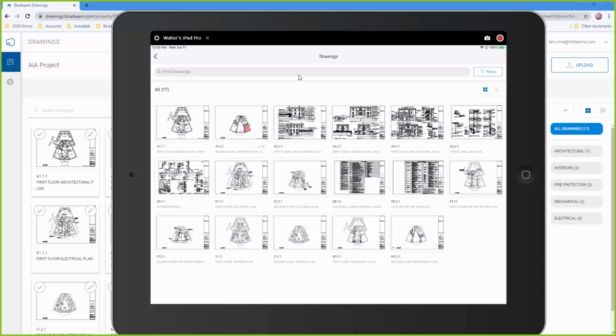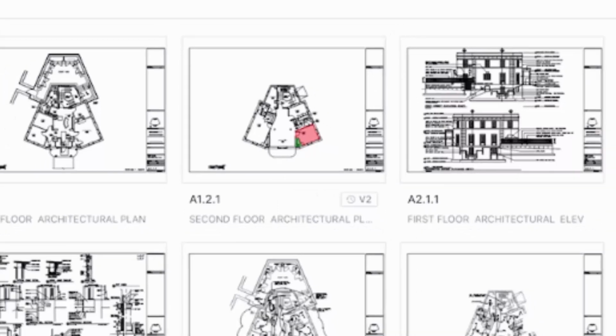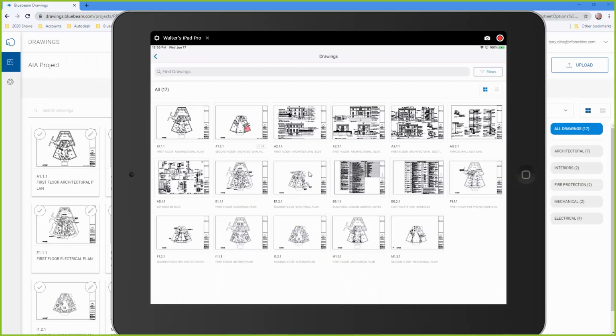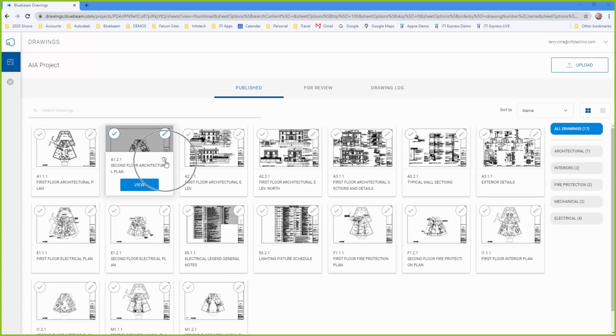Now, if you look closely at Bluebeam Drawings, there's one document, the A1 2.1, that has a little bit of color in it, but it also has an indicator right there. It's hard to see on the screen here, so I'm going to move the iPad out of the way and go back to the PC, but it looks like that right there. It looks like a wristwatch, a clock type of thing. And that's a visual indicator that that specific document has slip sheeting active in it, to where there's an older version of that particular page.